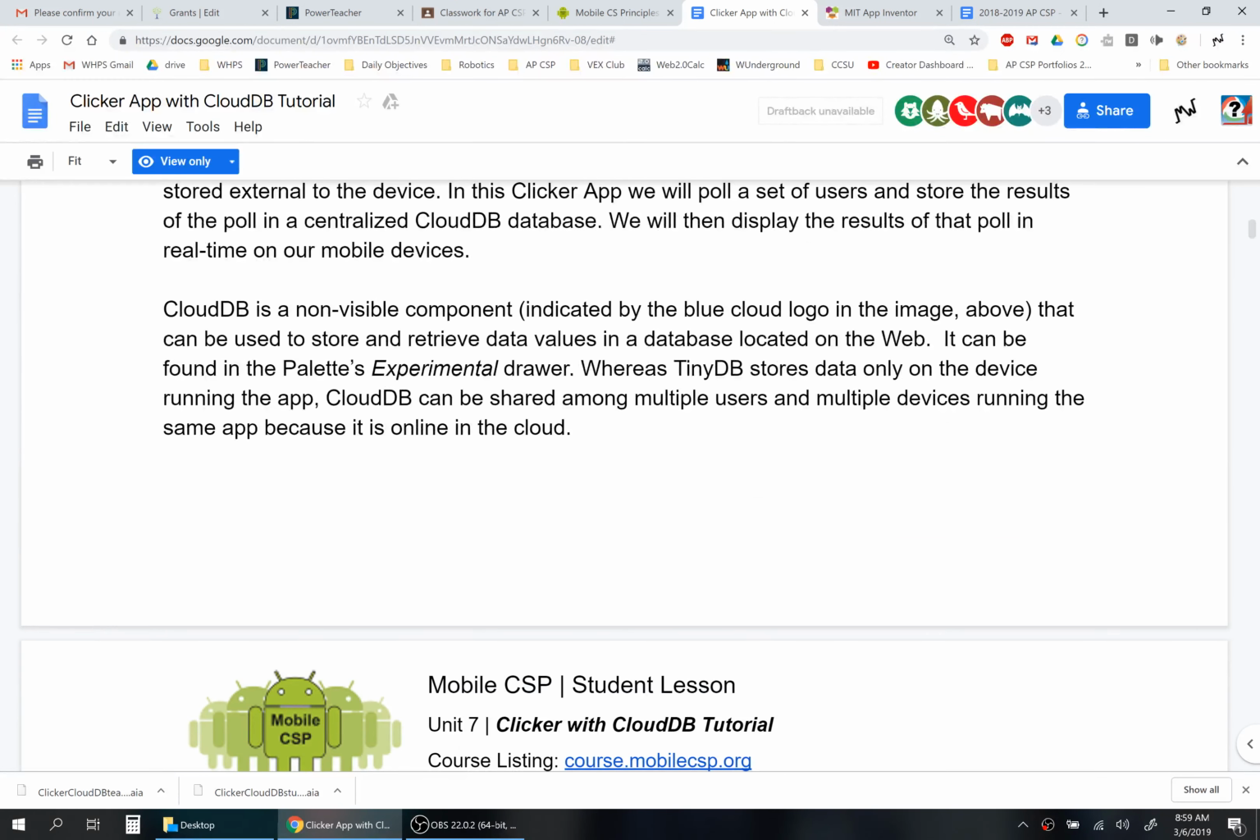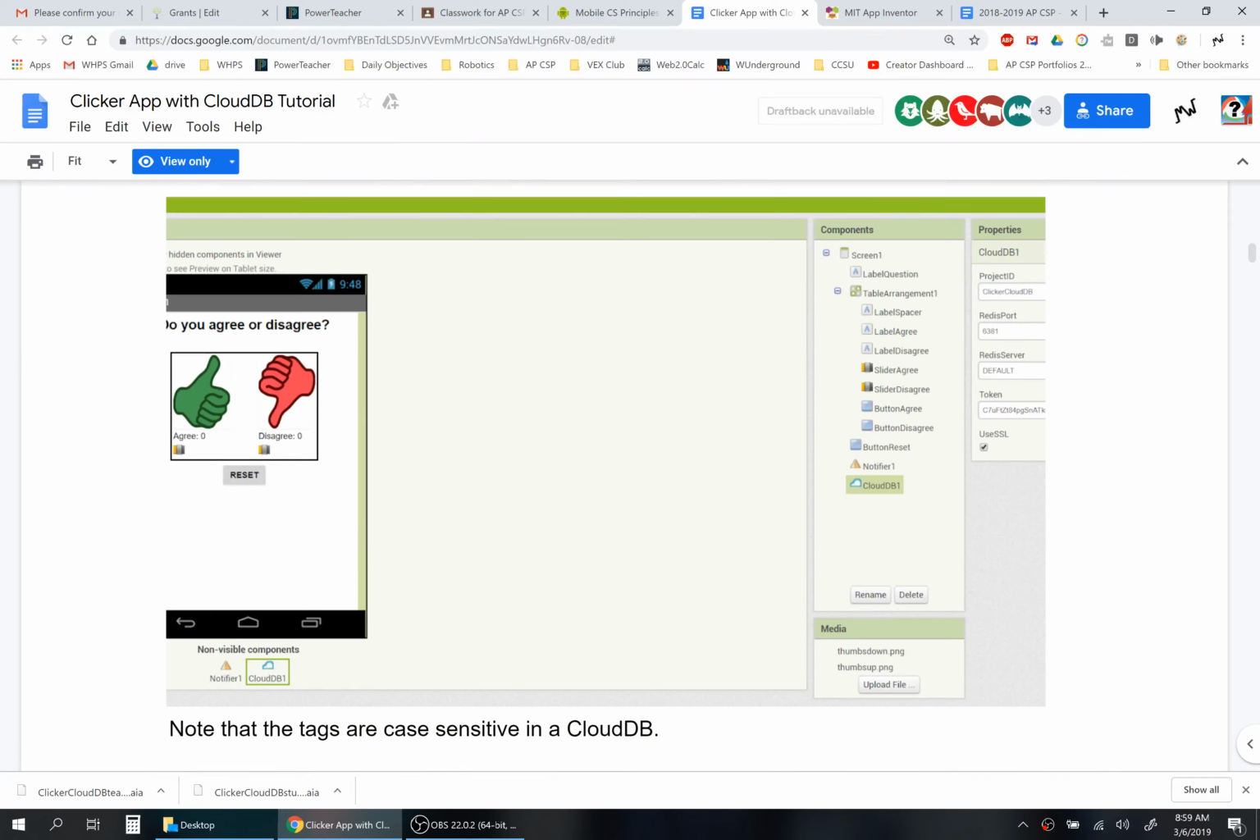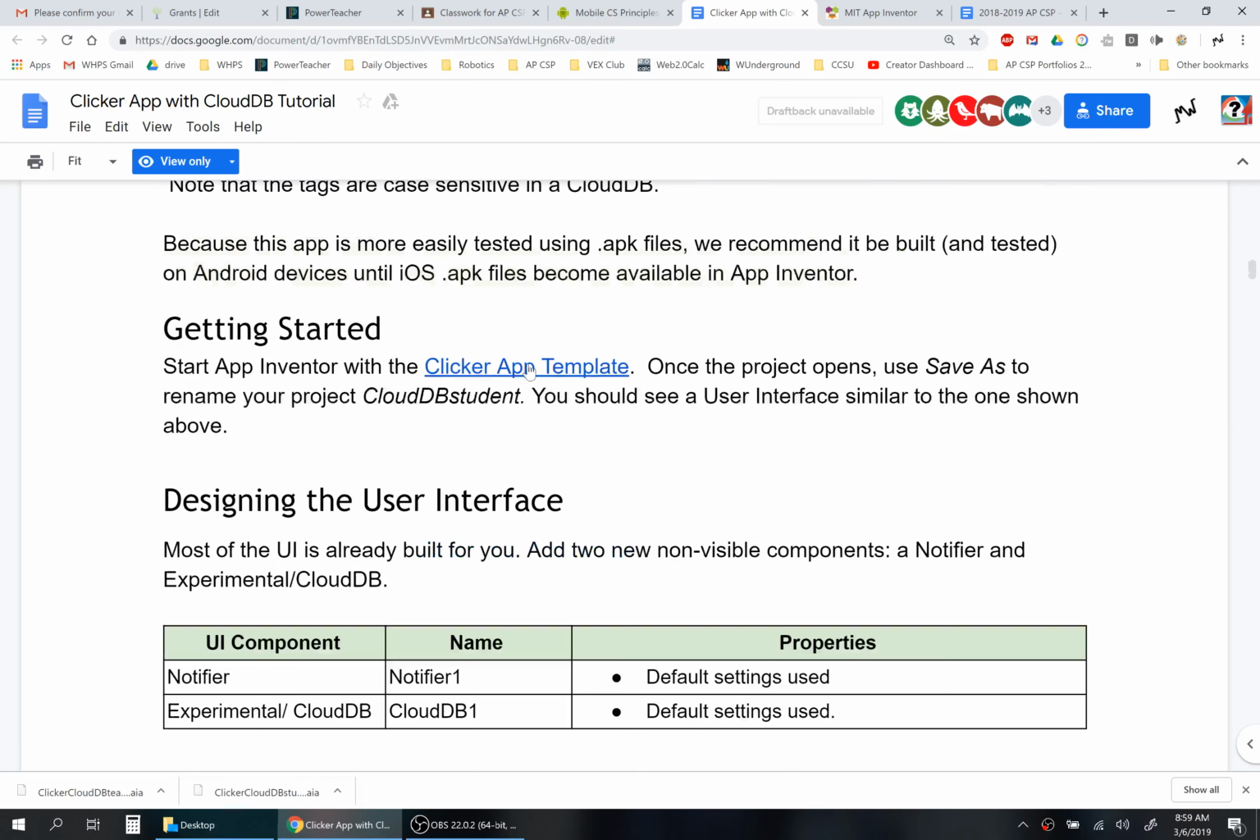So CloudDB is a non-visible component. It's experimental, may not work all the time. This project has already been built. The user interface is there. Click this template app to get started.